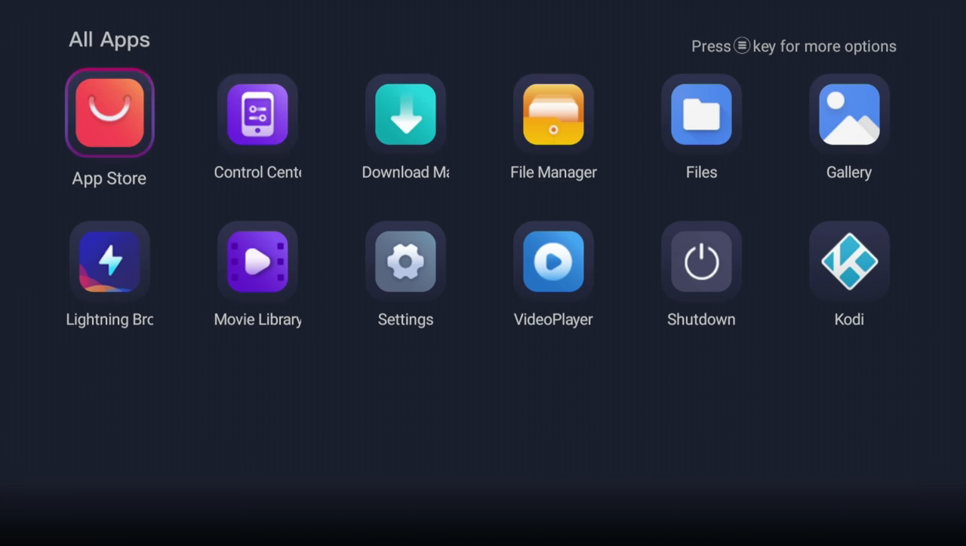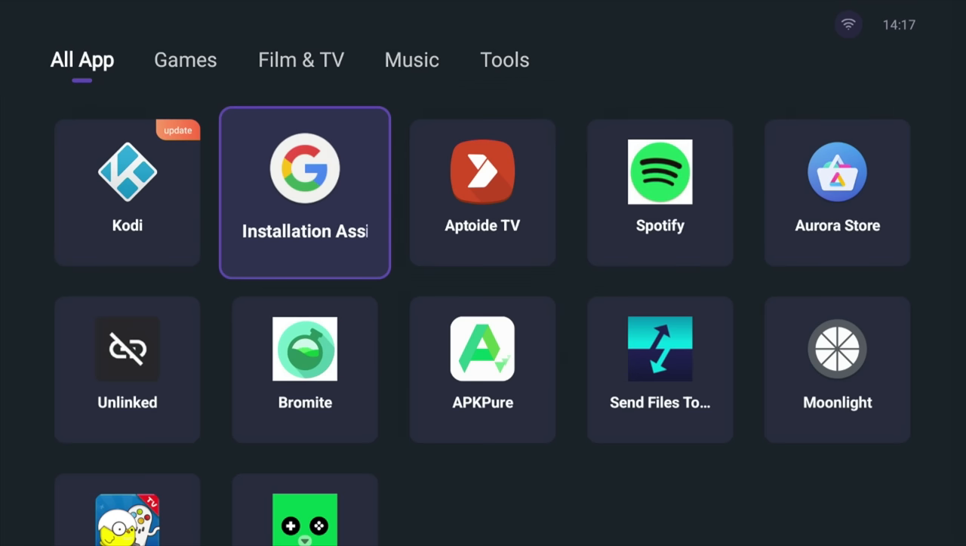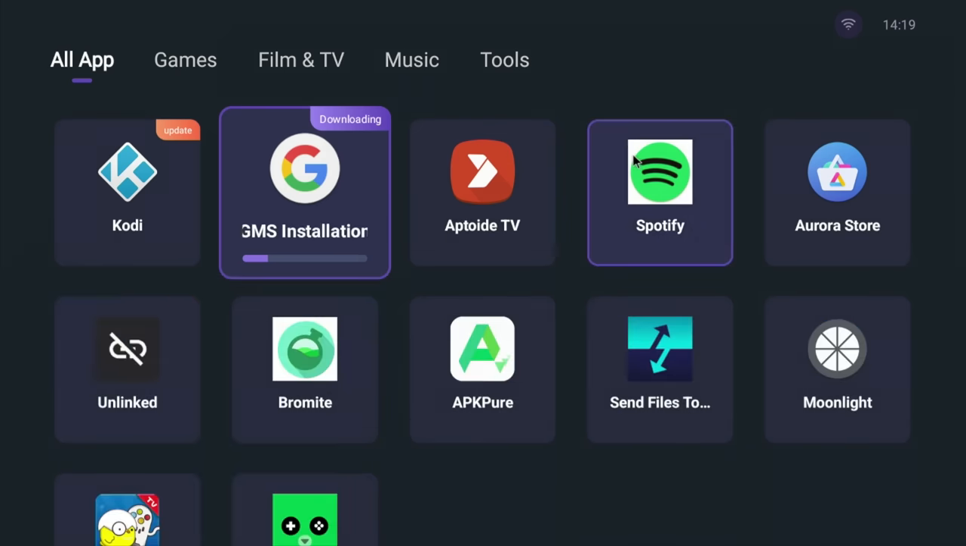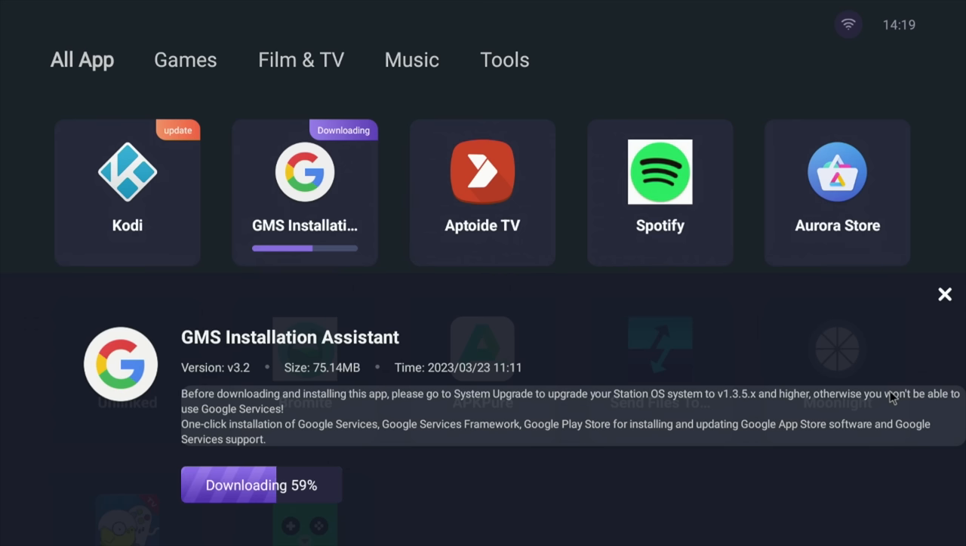Now let's open up the included third-party app store. Over here you can see a number of useful apps that you can download, including the GMS installation. So that means you can install the Play Store by downloading the GMS installation with one click. Now, furthermore, you can also download a number of third-party app stores from here, which include Aptoide TV, APK Pure, and more. So all your important apps to get started are found here.